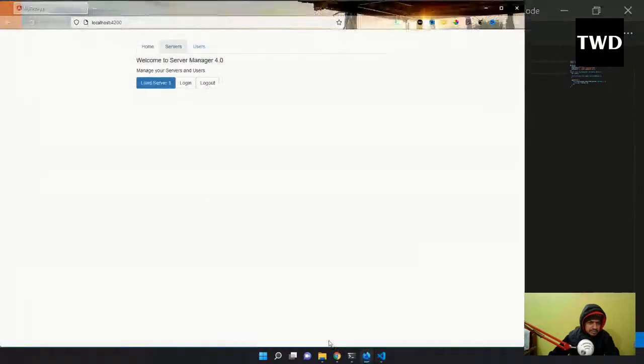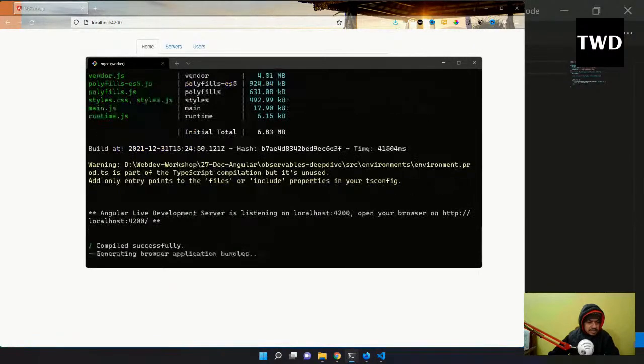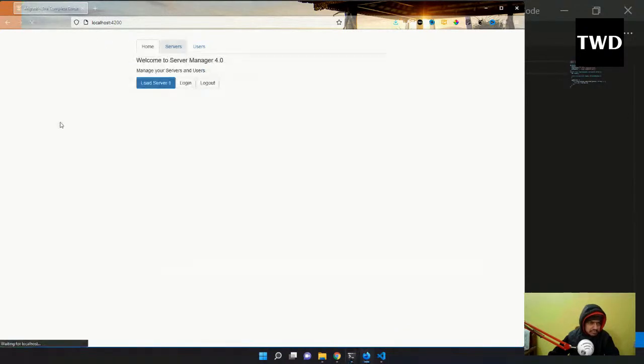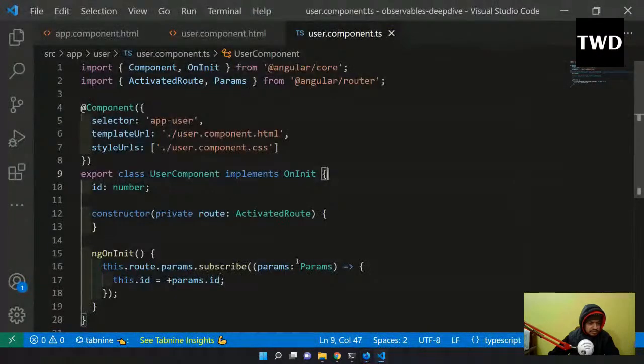Let me see whether it is coming. I think it takes a lot of time, I don't know why. We are going to build it from ground up, and there is something in Angular known as the RxJS package, and we'll use that to create our own observable. If I come here, it is home. User one, id 1 is loaded, user two, id 2 is loaded.